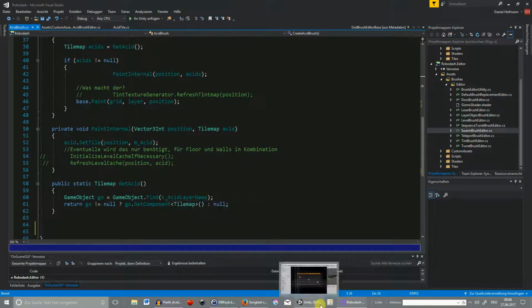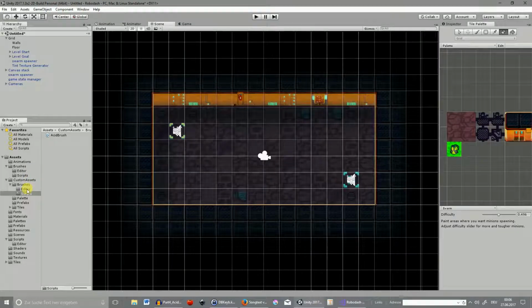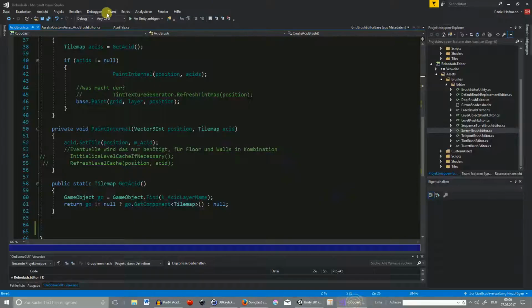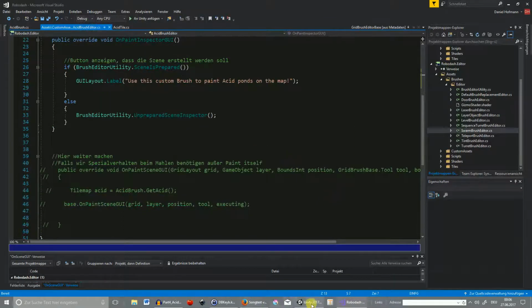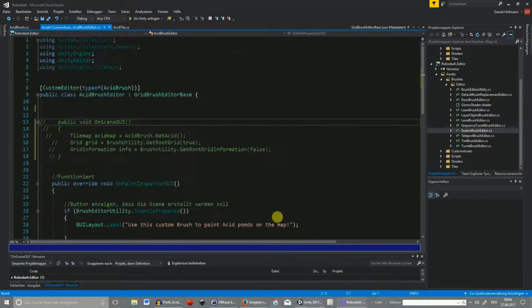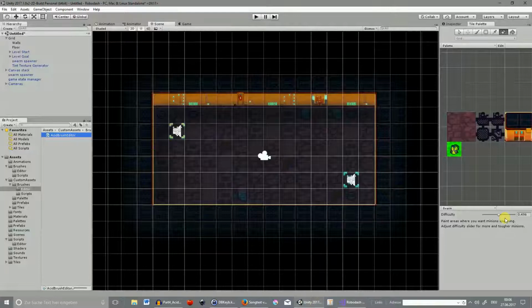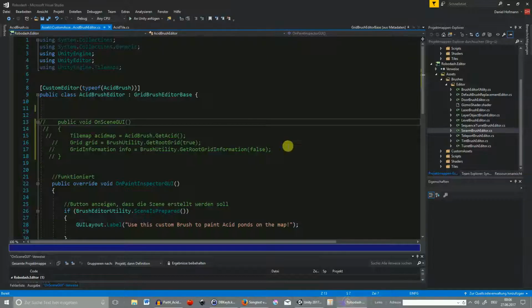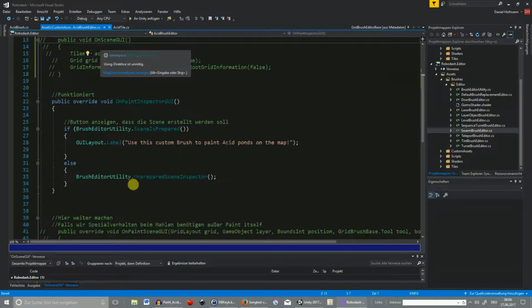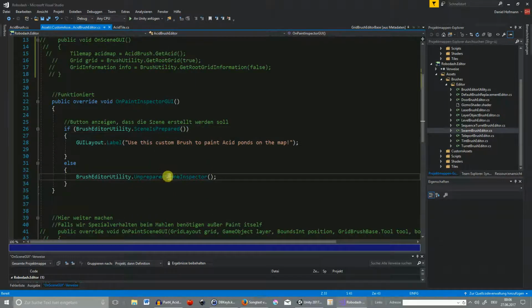The second script is the asset brush editor class, which defines the appearance of our brush in the palette window, and it can also be used, for example, to draw extra info in the scene depending on settings you define and change in the brush editor. An example would be the difficulty setting of the swarm brush. In our case, I have not implemented more in this custom editor class than a check if the scene is prepared, like in the other brushes, and some text description.